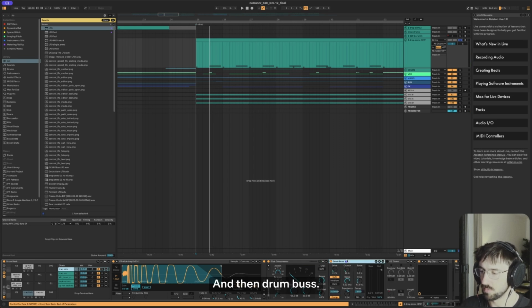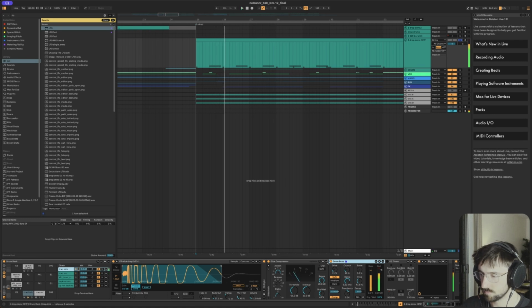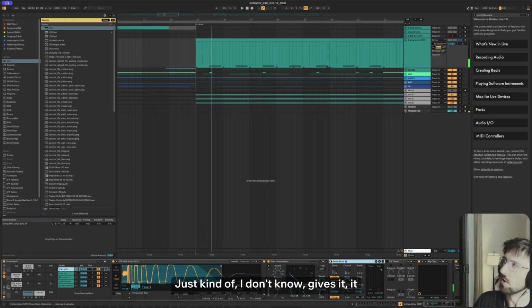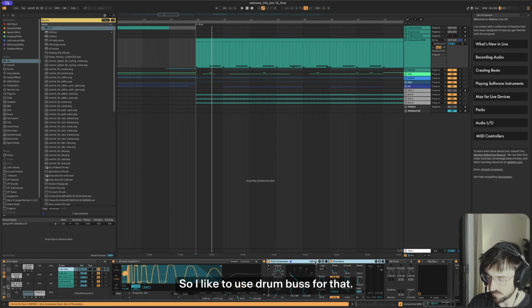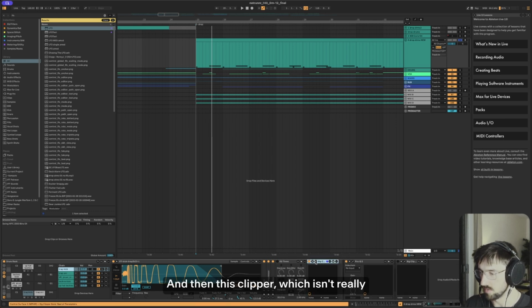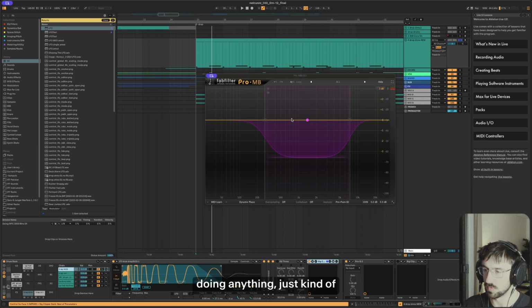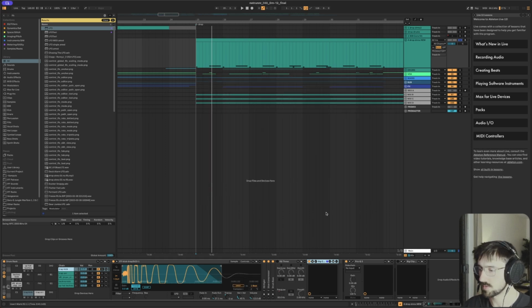And then drum bus. It kind of squashes the kick a little bit, but it gives it a little bit more character. Feels a little less sterile, so I like to use drum bus for that. And then this clipper, which isn't really doing anything, just kind of hanging out and catching peaks.